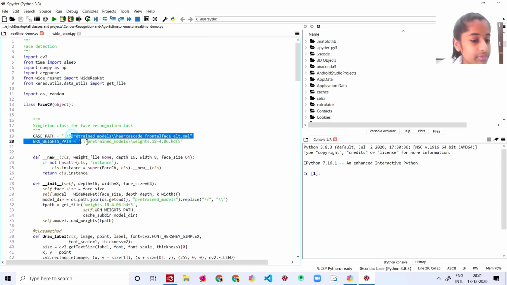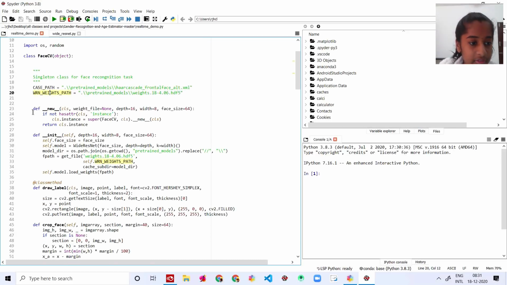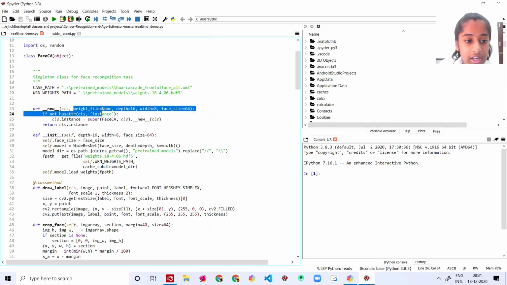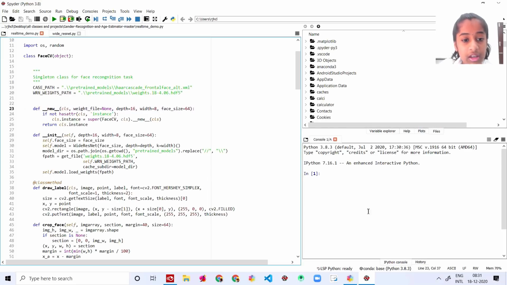Here we have pre-trained models already which are trained. That means we have a few faces and the age and everything. So we have put it inside case path and weight path. And then we have created a function called def __new__. Here you have class CLS, and weight file is None. We don't need any weight file here. Depth we have set to 16, width as 8, and the face size as 64. So here we need the face size because here we have the cropping of face size.